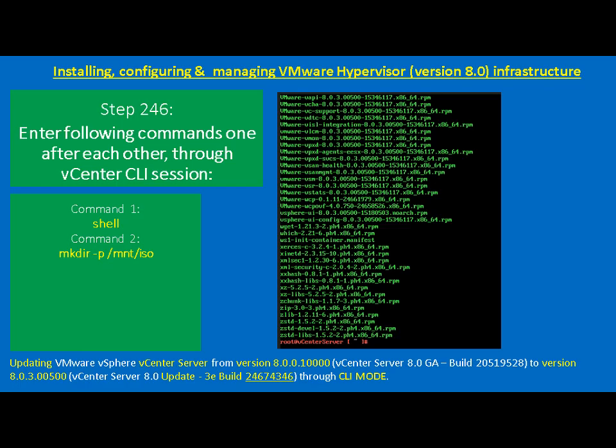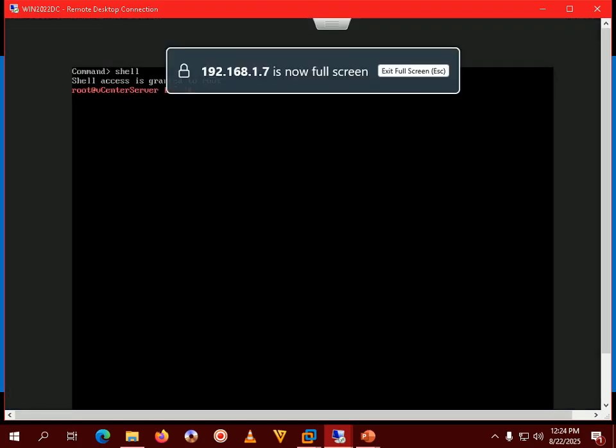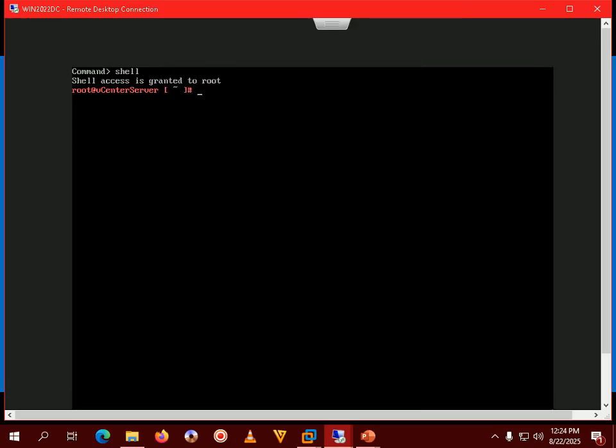So what I'm doing is first I'm creating one simple directory inside the MNT called ISO. Okay, so I will go back here and I will say mkdir -p /mnt/iso. Okay, it will not give you any confirmation as such, but it has created this particular directory in the background.